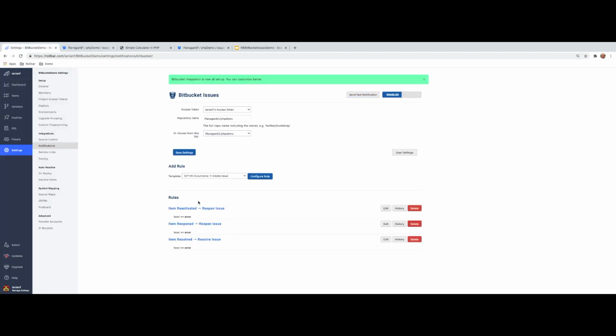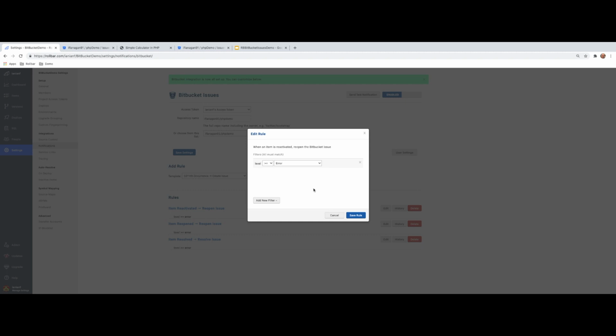If we come over here, these are our default out-of-the-box rules. I'm going to click on and edit one of these particular rules. So in this example, for any error that is of level error or greater, that it's reactivated, we're going to reopen a Bitbucket issue. But I can filter these rules and I can edit them and get as granular as I want.